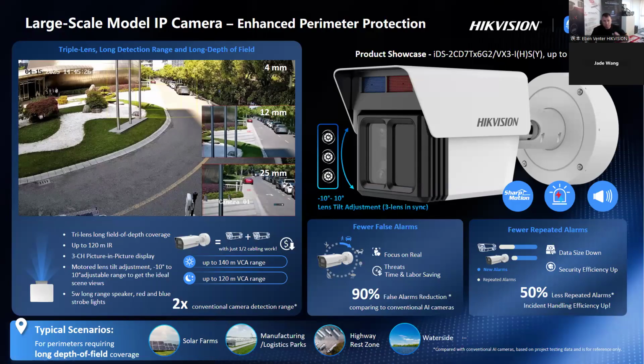Nice, colorful image. And not just that, also the two-way audio as well as the flashing lights to alert the person to keep away, etc. Which is just an amazing, amazing camera, right? But then we get into other features.